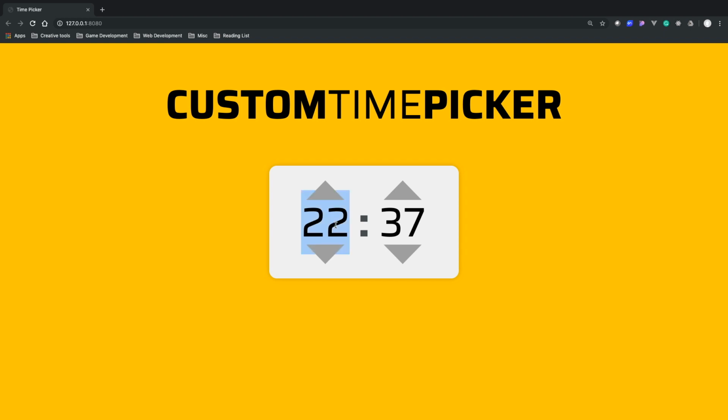We can then change the time. Let's say we want it to be 10 in the morning, 10:30 in the morning. There we go, that's now 10:30 in the morning. Or we can increment it by using these up and down arrows.